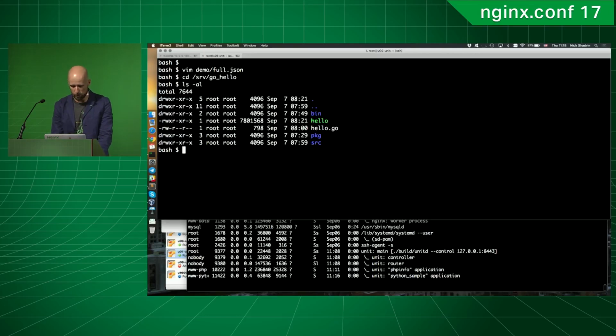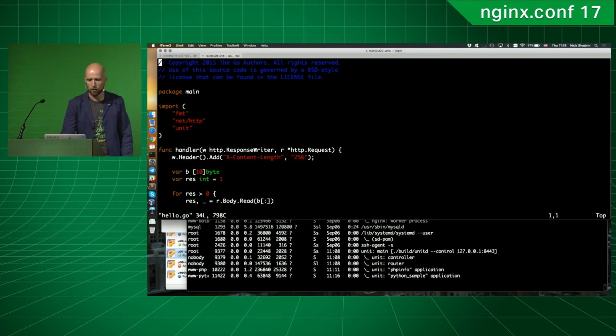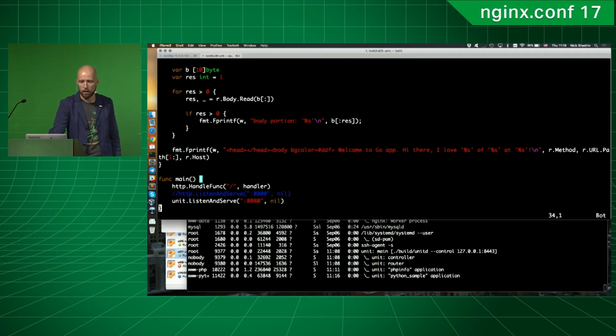And let's see what we have here as our hello.go app. What we did, we created the Go package, which is called Unit. And we need to add Unit as the package right here in the code of our application. Now, instead of using HTTP listen and serve, I will use unit.listen and serve right here with the same parameters.